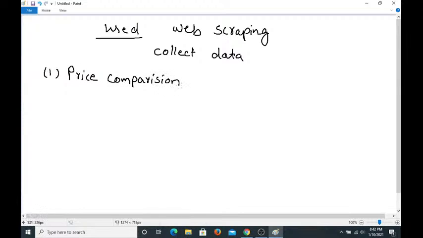Price comparison services, like I just want to compare the prices of certain products. So we can extract data from online shopping websites and use it to compare the prices of products. This is one of the applications you can use.